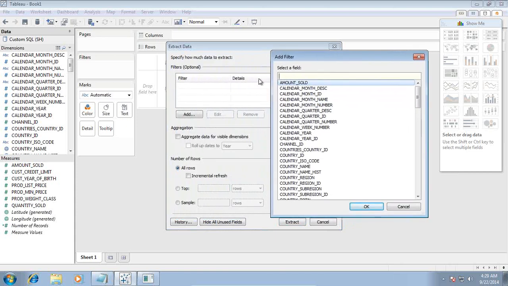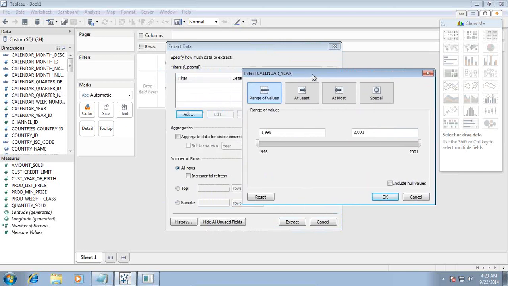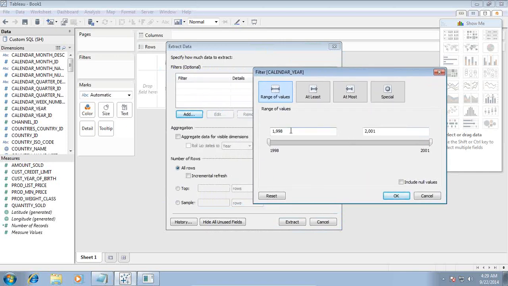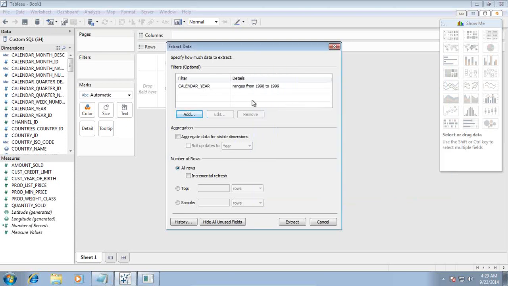I click on year, calendar year, and Tableau is intelligent. It automatically extracts the distinct values and shows me we have data from 1998 to 2001. I can use a range of values, and I'd like to see data for the first 2 years, 98 and 99. Alternatively, I can use at least one value, specifying which specific year I want, and this way you can specify a set of members. I'll be extracting data for 1998 and 1999. Okay, so I've got a filter on my data set. Rather than pulling all data, I prefer to extract recent year data.